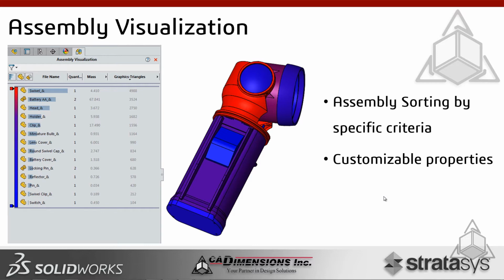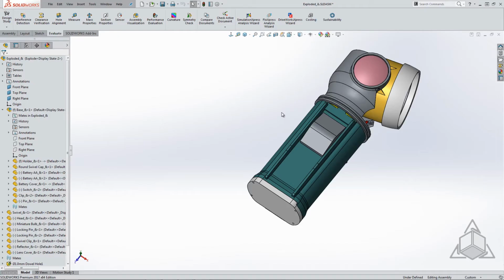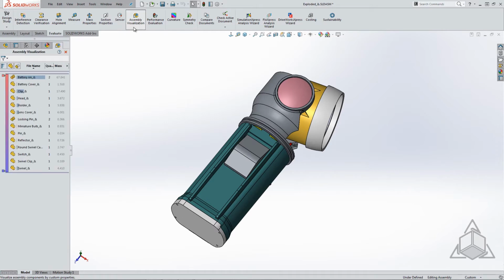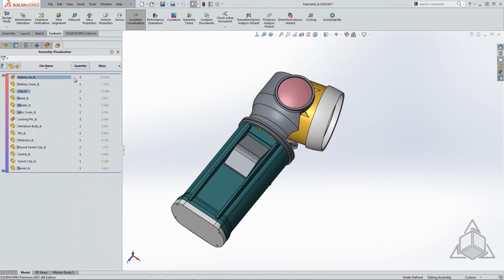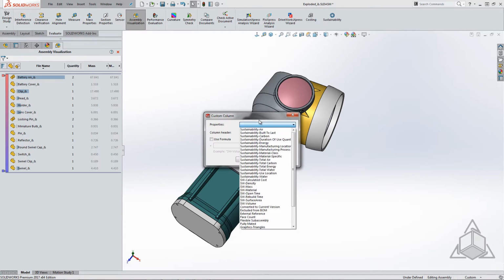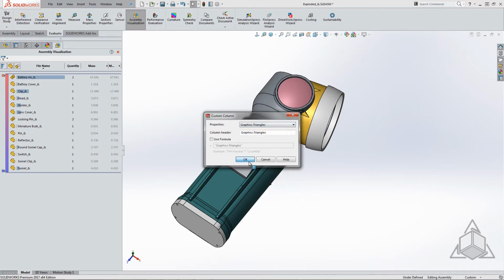But you can also turn on lots of other properties that do have specific values associated with them that you can use to sort. So let's take a look at this. In our evaluate tab, we've got assembly visualization. And what you see by default, it just comes in with file name, quantity, mass. Now I can just say add column, and this is where we can specify what specific property we want to use. And we've got a ton here. One of the ones I like to go through is graphics triangles.